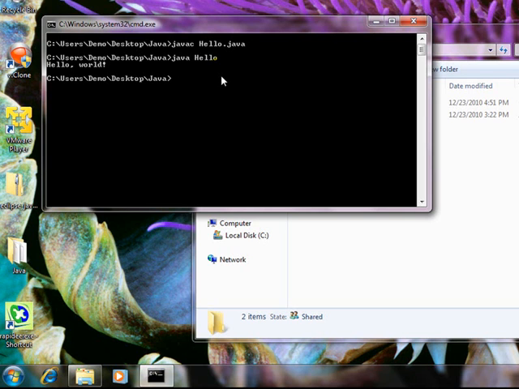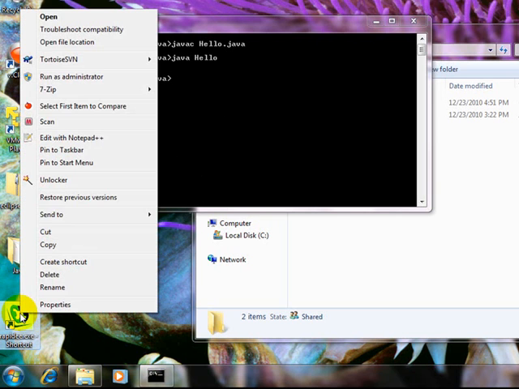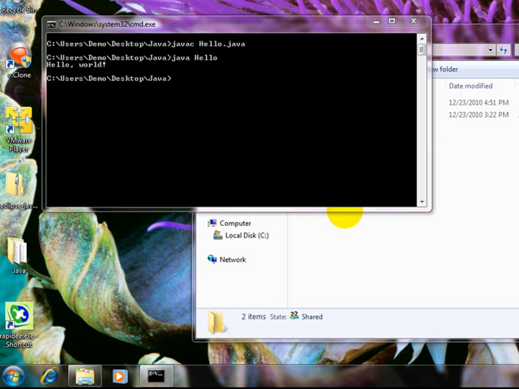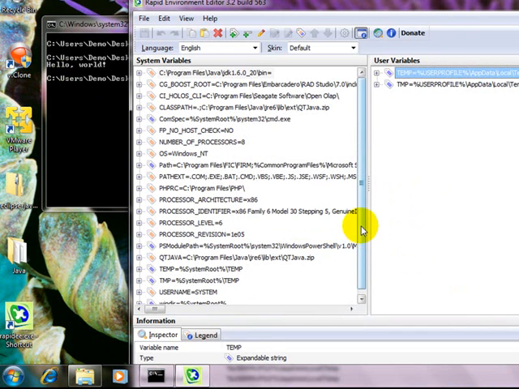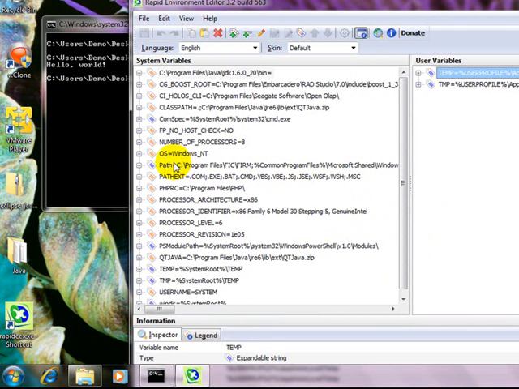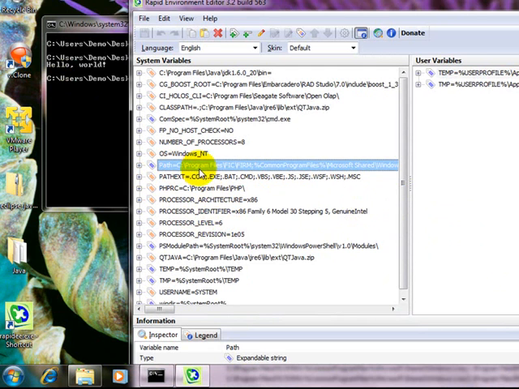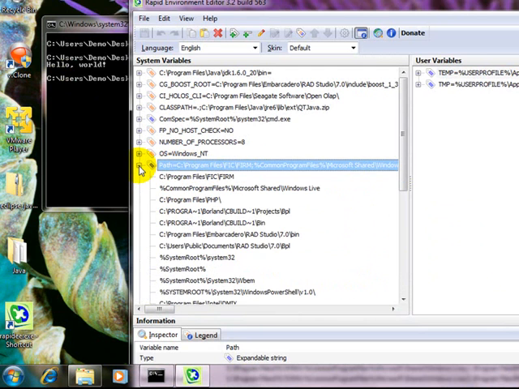Now, at this point we're done, okay? But if you want to do this step a little more easily, you can install the Rapid Environment Editor, I'll show you where to obtain this elsewhere. And if you run this, you have to run it as an administrator. It's a little friendlier editor. Here's our path. And if we want to edit it, we can click here and it will nicely separate all these segments, and we can then edit them very easily.